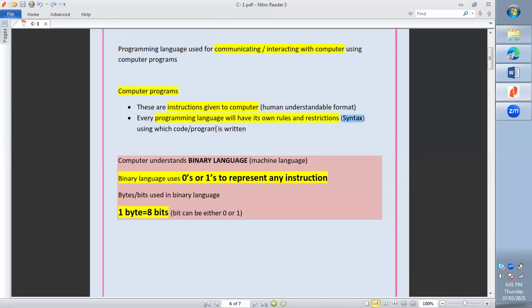And whatever computer program we write, that is human understandable, but it cannot be directly understood by the computer. For the computer to understand a computer program, it must be in binary language, because binary language is the language of computer. So computer is a digital electronic machine.